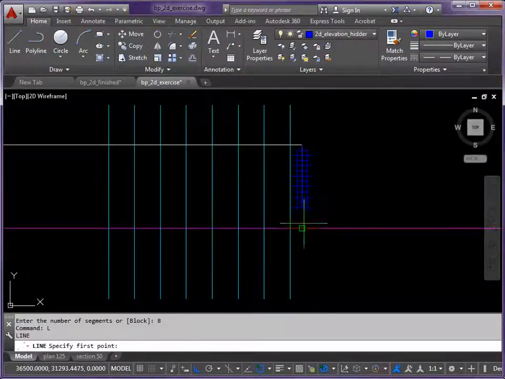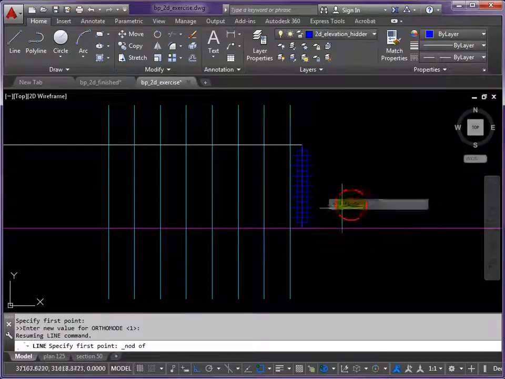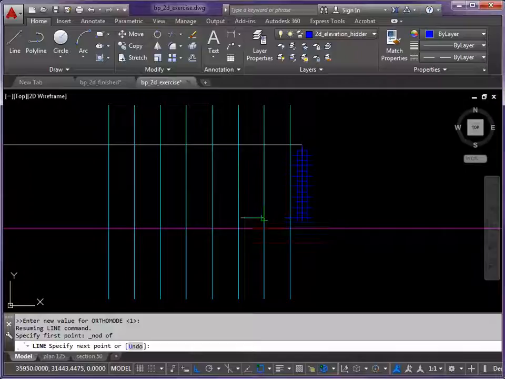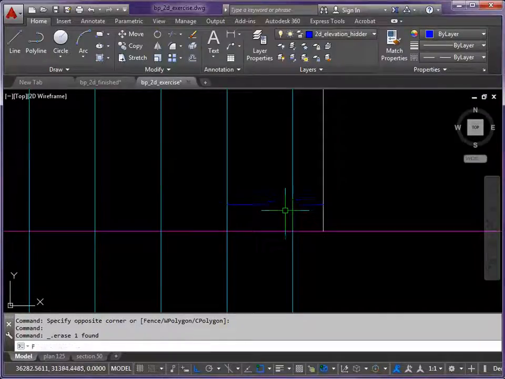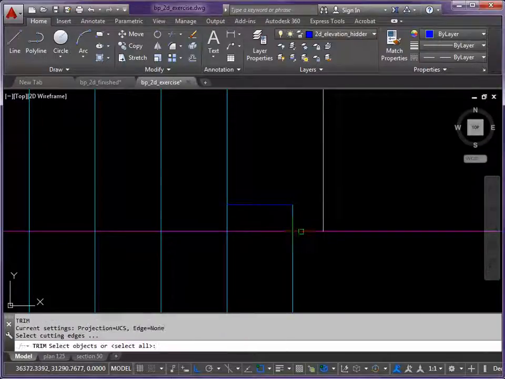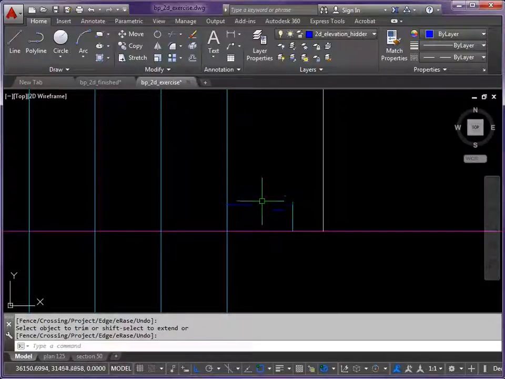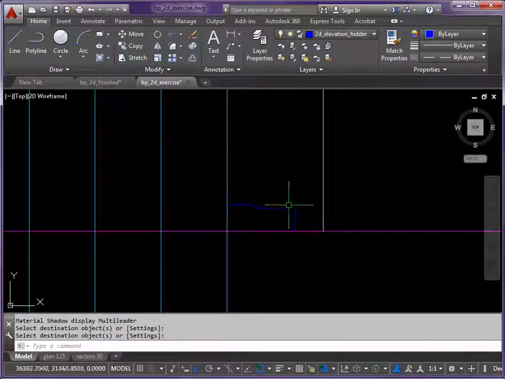Okay, draw a line. We're needing it from a node, but I'll only need to use the node option just once. So shift and right click your mouse, get node, take it from the node, perpendicular to the second vertical line. Okay, delete the nodes. Fillet these 2 lines together, trim off the bottom, match this to this, and that's our step module.